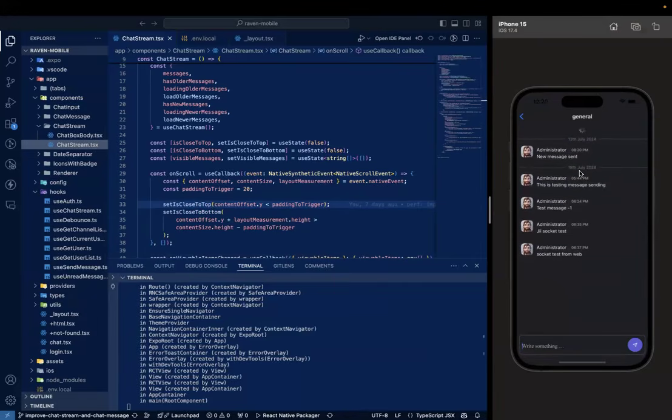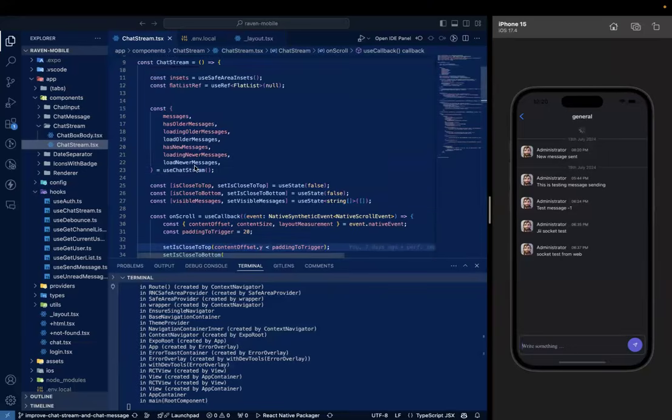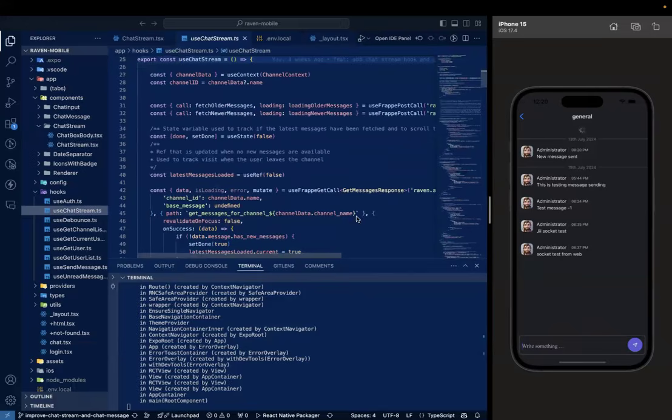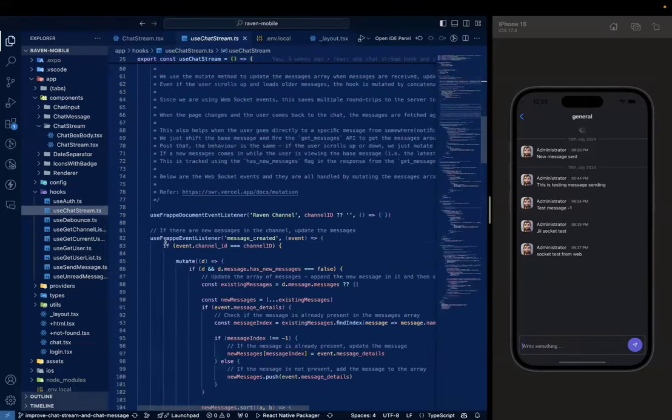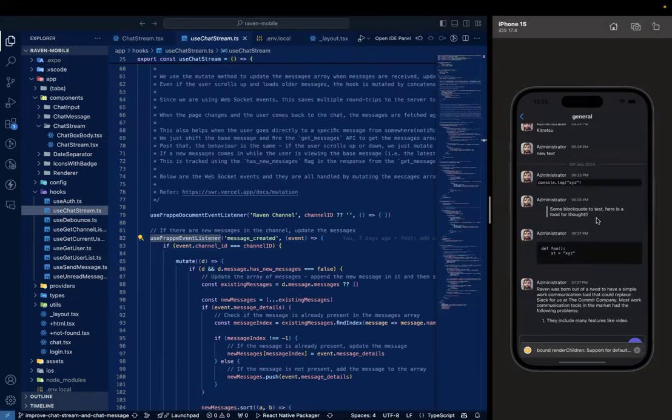Yeah, the socket part, can you show the code, Pratmesh? Maybe on the use chat stream. Use chat stream would have that code, right? Yeah, use chat stream has it. So it's similar to the code that we have on our web platform, right? So just use Frappe Event Listener, nothing else. The hooks do not change, right?